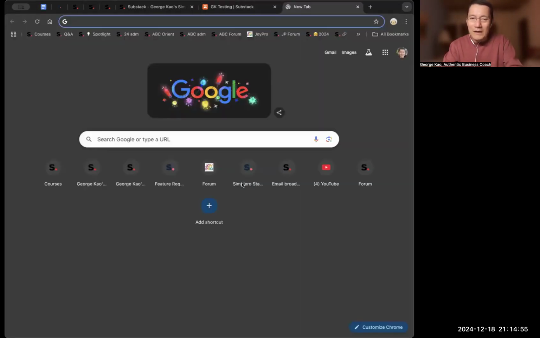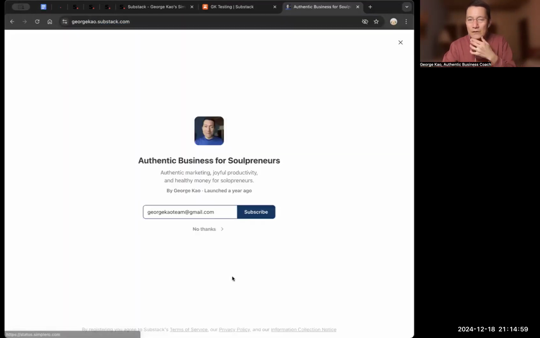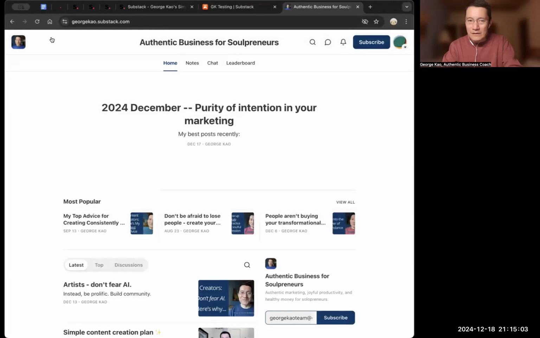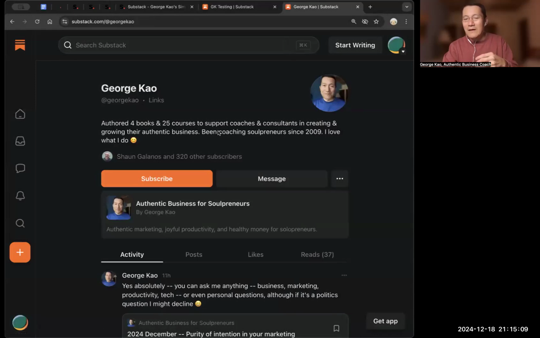Well, I'll show you my real Substack. Sorry, let me go to my real Substack. It's going to take me a moment. Okay, there it is. My real Substack personal account, George Cow.